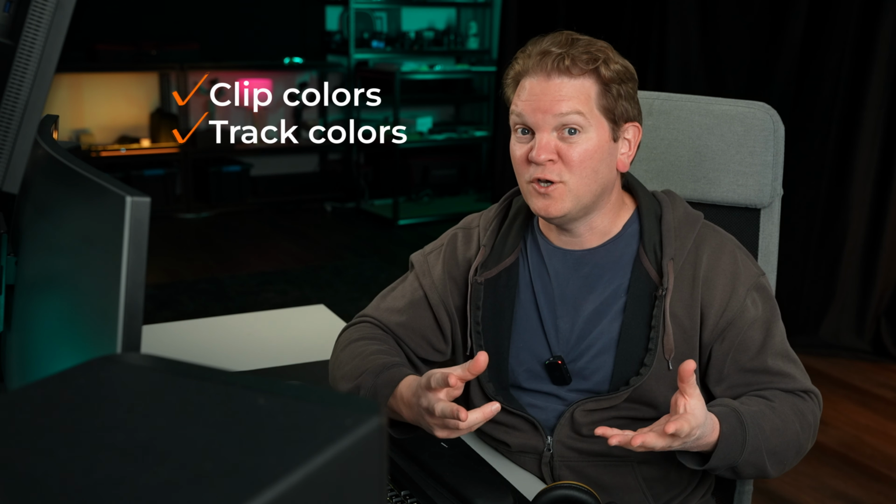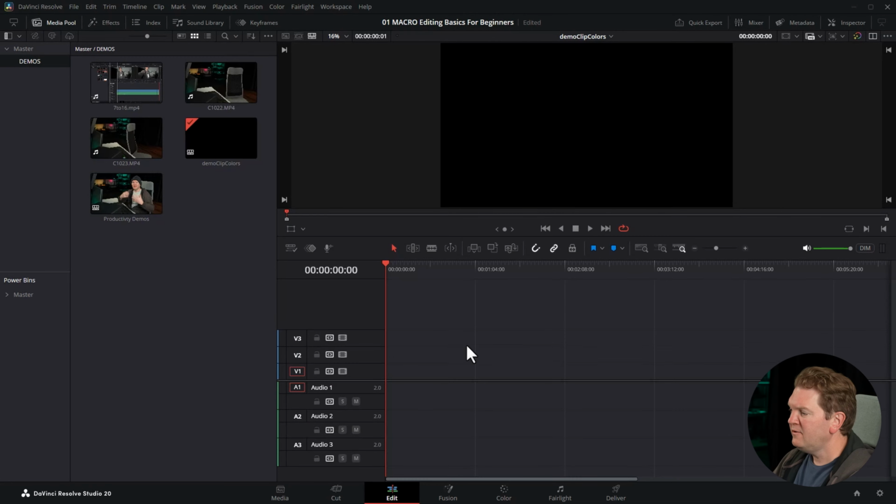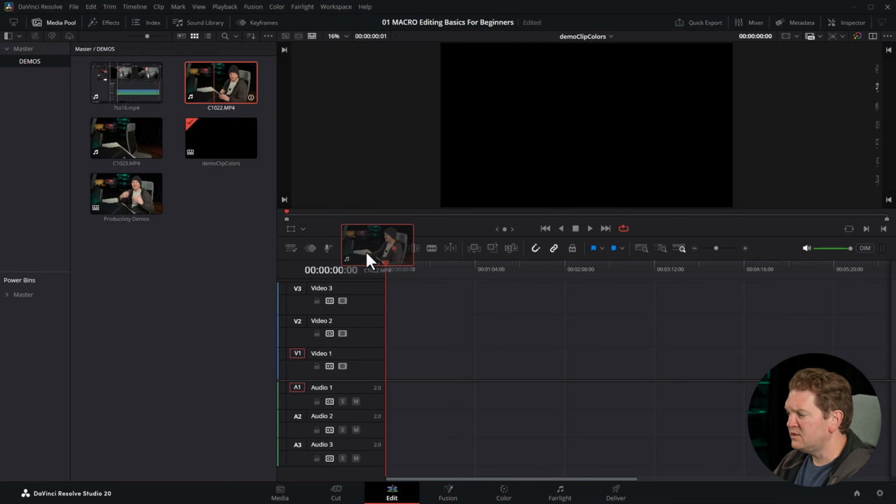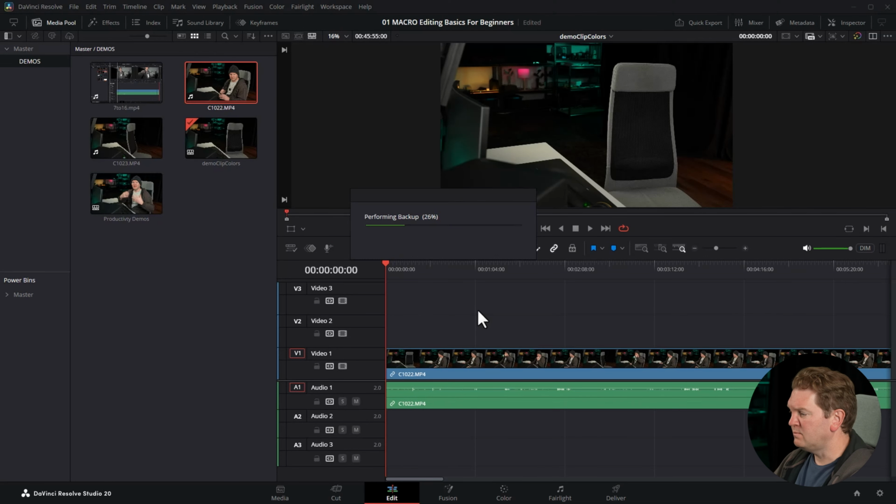In this video, I'm going to show you how to use clip colors and track colors to help keep track of everything that's happening in your timeline. By default, in a timeline, all of the video tracks are going to have this blue color and all of the audio tracks are going to have this green color. So if I just drag in a clip, the video part is blue, the audio part is green, but we can take control of this.